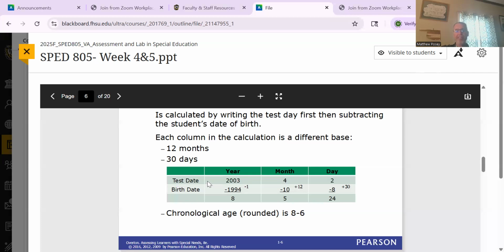So here's an example, just to give you an idea. I came in and it's 2003. It was in the fourth month. It was April the 2nd. Then I record the child's birthday. The child was born in 1994 on the 10th month and the 8th day. I'm going to calculate his chronological age.